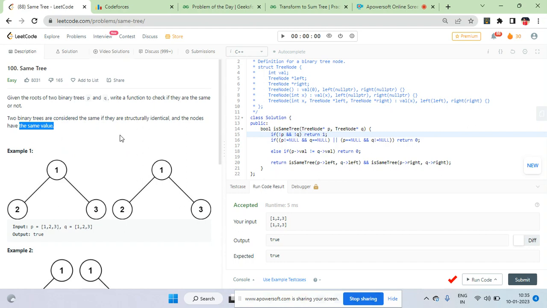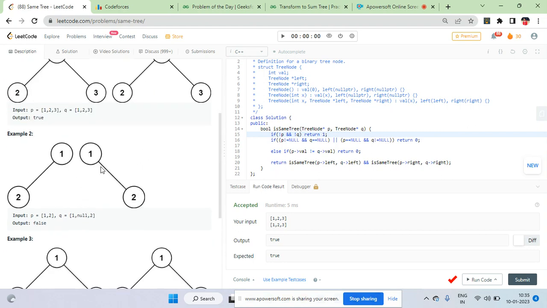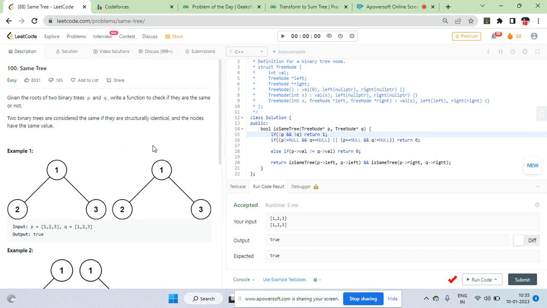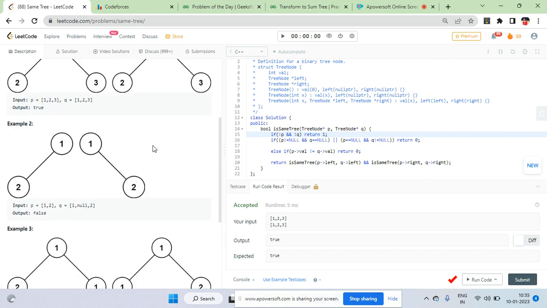So 1, 2, 3 and 1, 2, 3 are identical. Yes, 1, 2 and 1, 2. The values are the same but the structure is different, so false. So it was a pretty simple tree question. That's why it's marked easy.